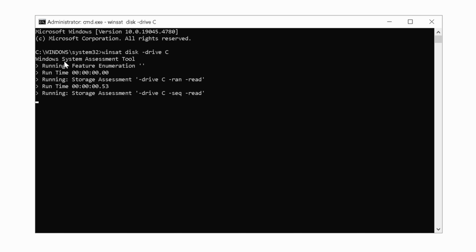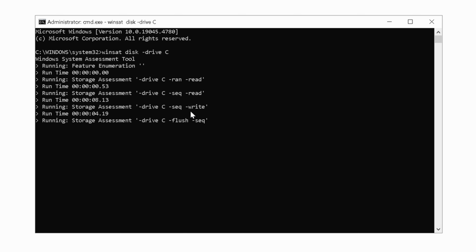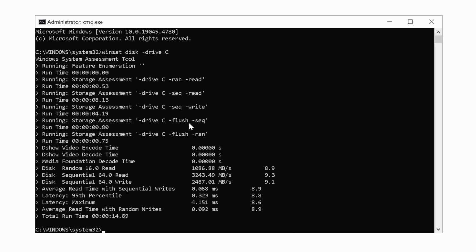So it's going to run this Windows System Assessment tool. Here it's doing a test for a random read, sequential write, and also it's going to flush out the data of the sequential and the random, and here's all the data that it populates here. So you can see here that my speed varies from 1 gigabyte per second up to 3.2 gigabytes per second for the read. And then the write here you can see is 2.4 gigabytes per second. So that's my C drive.